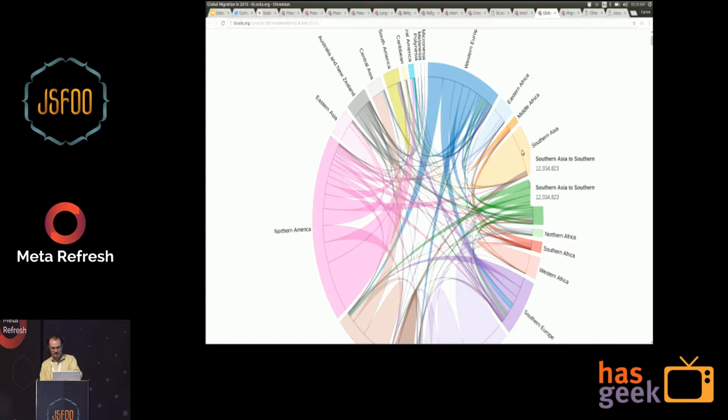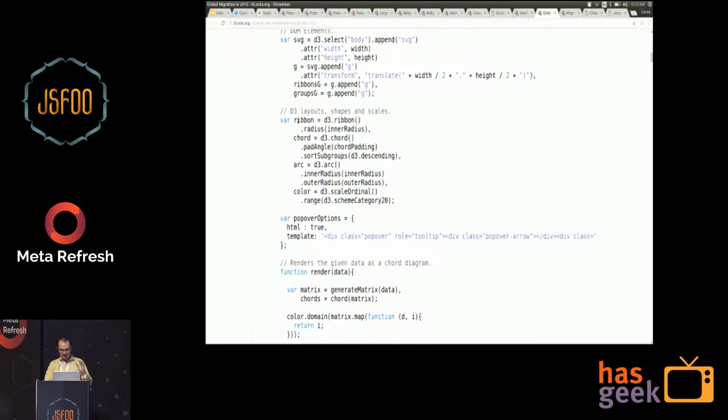And you can see other patterns, like, for example, in southern Asia, there's a lot of migration, but most of the people are staying in southern Asia. They're migrating from country to country within southern Asia. That's what that big blob here means.